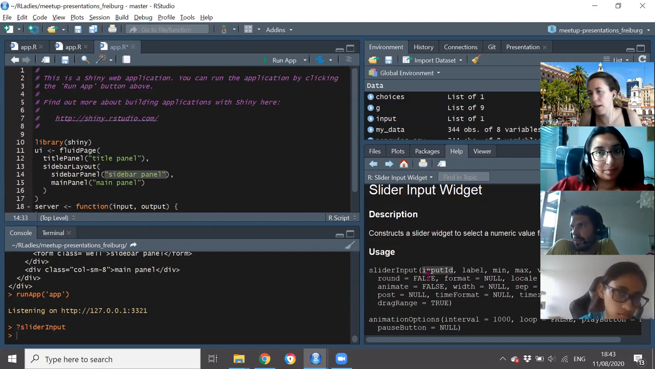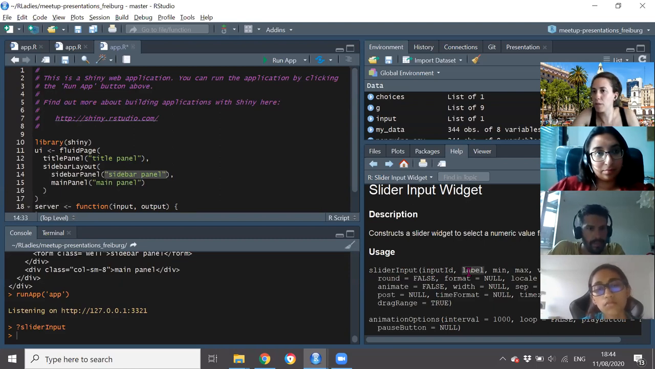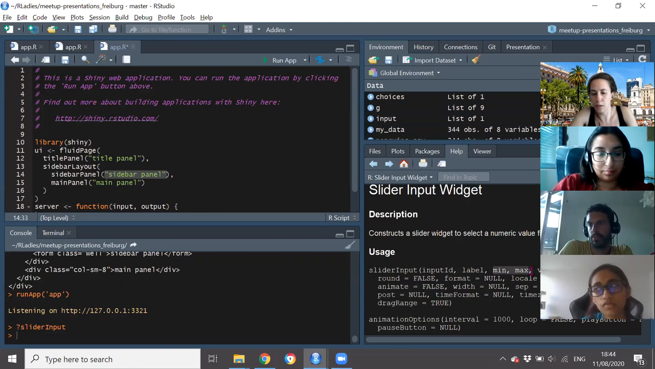I can call this input ID N value, input value, whatever, but it has to be the parameter to tell R which is going to be the name of the input. The label is going to be the text that is displayed in the user interface. So that's the text that tells the user what input they are choosing. And these two parameters are in any input type, and then each different input possibility has different values.